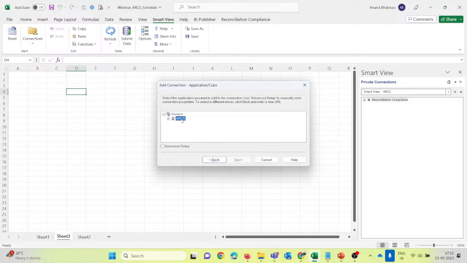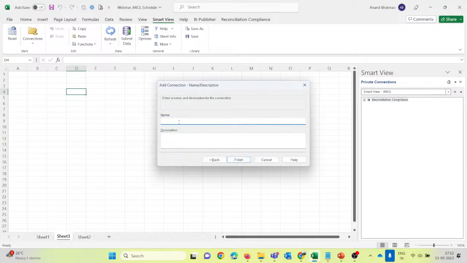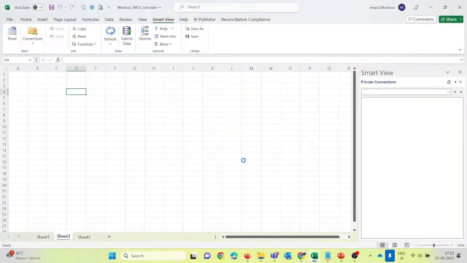And after this we get this. So we have established it, and it has identified this is the ARCS Smart View application under reconciliation compliance. Under Smart View, click on next, and we have to provide the name of this connection for the Smart View purpose. So I will just give ARCS underscore 1881172 V2. Okay, and just finish this one.